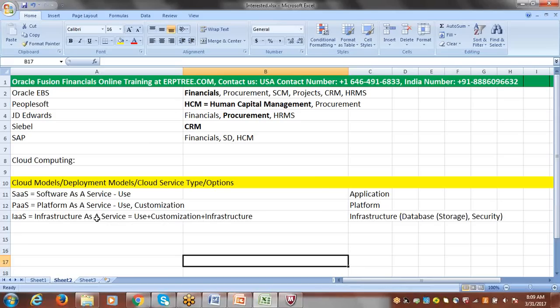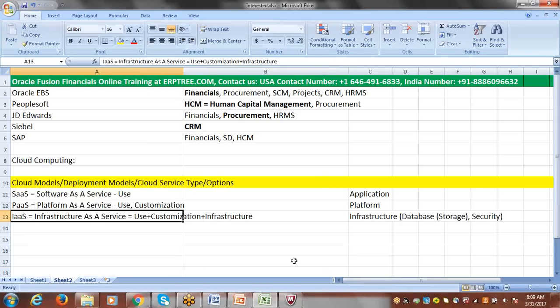And when I talk about IaaS, along with the application and the customization flexibility, you will have access to maintain your storage, and you will have full control. You will also get database access. So that's how it works. But as per Oracle Fusion, I'm talking about this point.